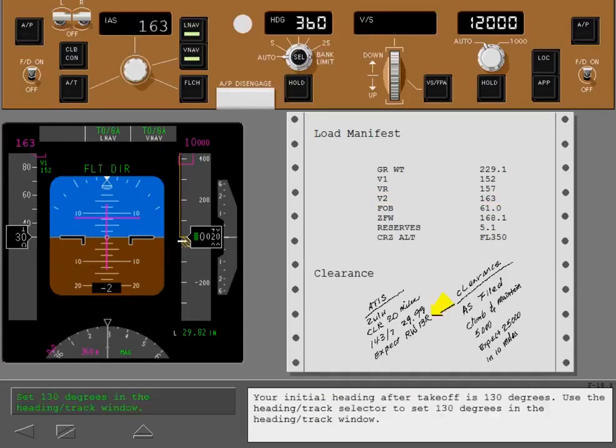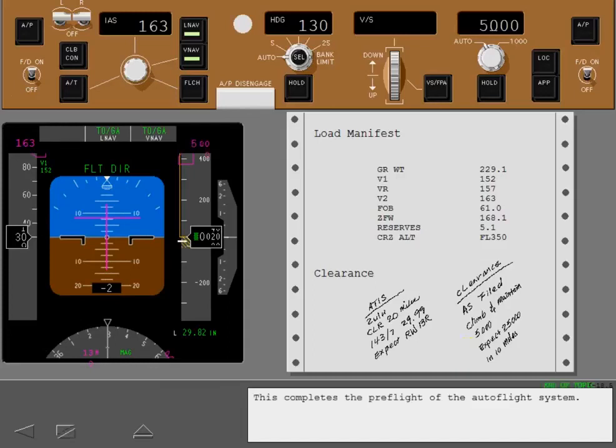Your initial heading after takeoff is 130 degrees. Use the heading track selector to set 130 degrees in the heading track window. Your initial altitude after takeoff is 5,000 feet. Use the altitude selector to set your initial altitude in the altitude window. This completes the pre-flight of the autoflight system.